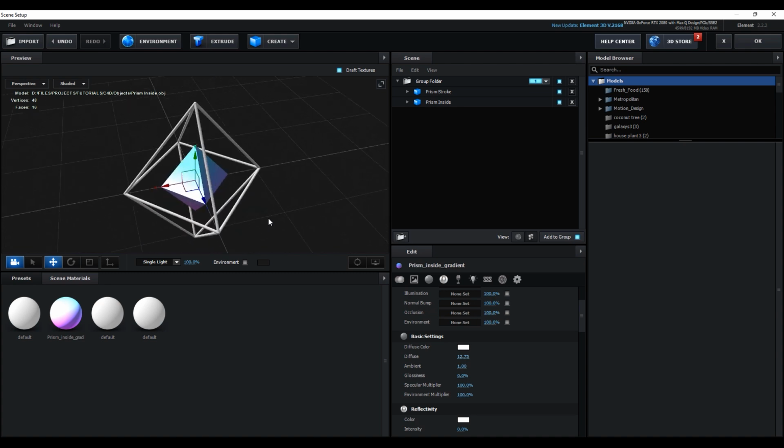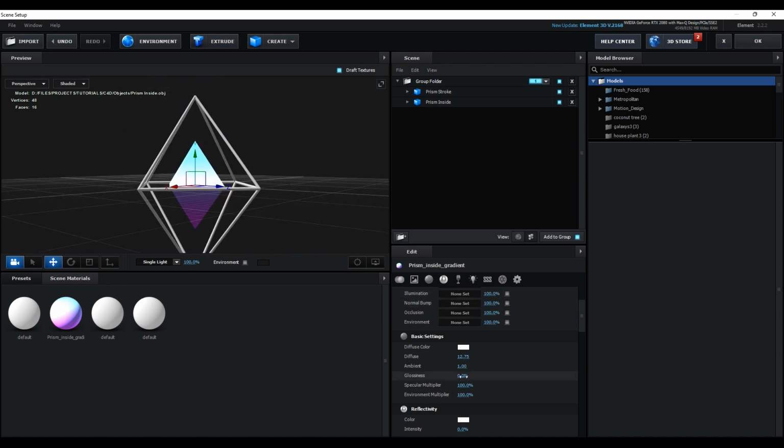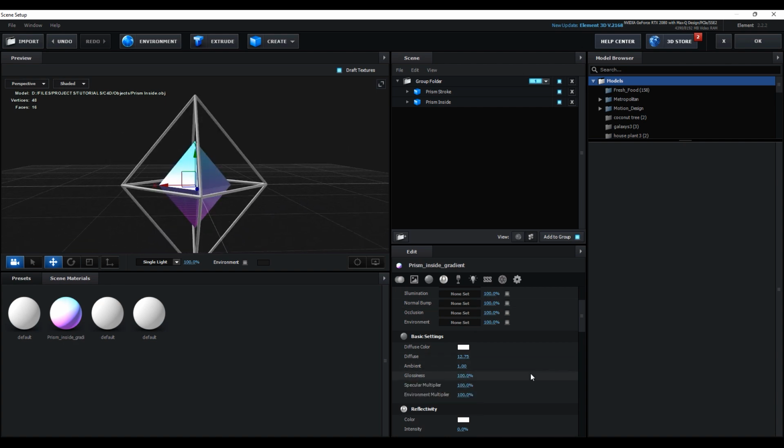Now it's bringing in more of the shiny part of the material. So the glossiness, I'll increase it to 100. So that will make it shine as well. Specular multiplier, maybe I can reduce that a little bit, so let's say about 80%. The environment, I would like to increase this a bunch.